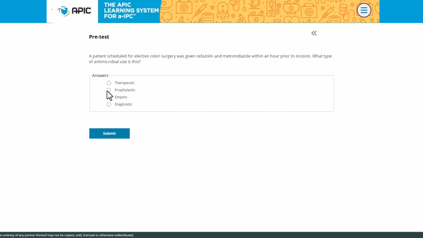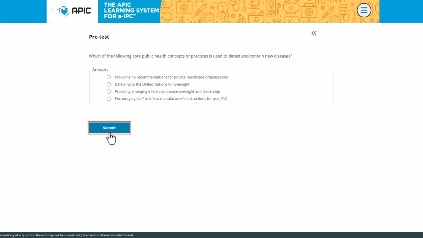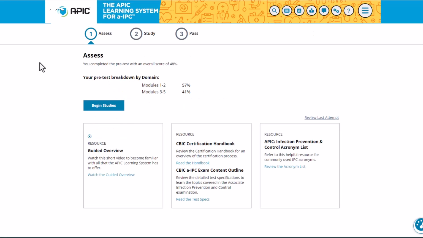The first step is to take the pretest. The pretest identifies your strengths and areas for improvement. The system uses your results to tailor your unique learning path and helps you focus on the areas you need most. Once you've completed the pretest, it's time to start studying the content.